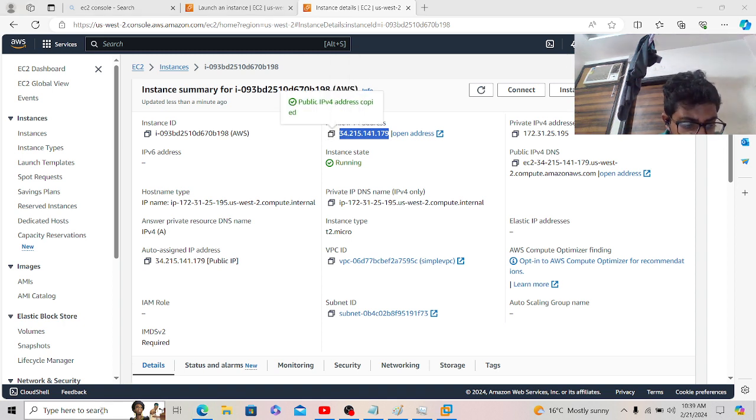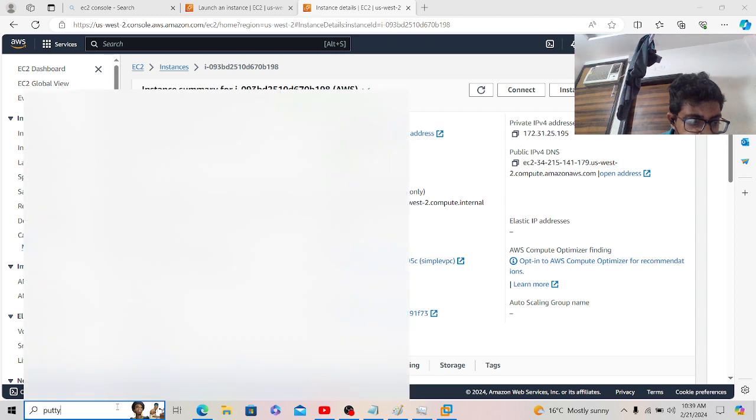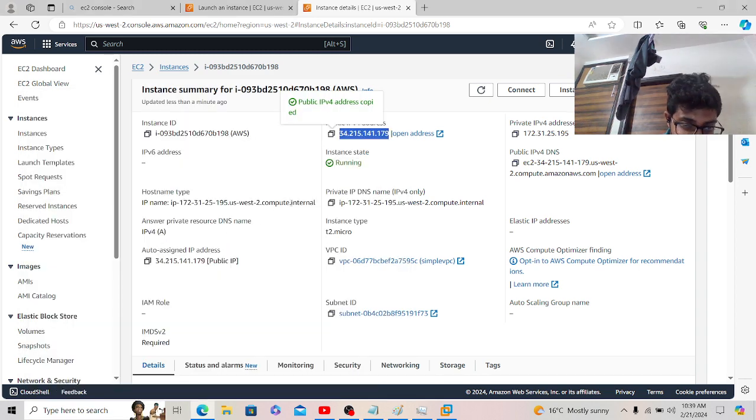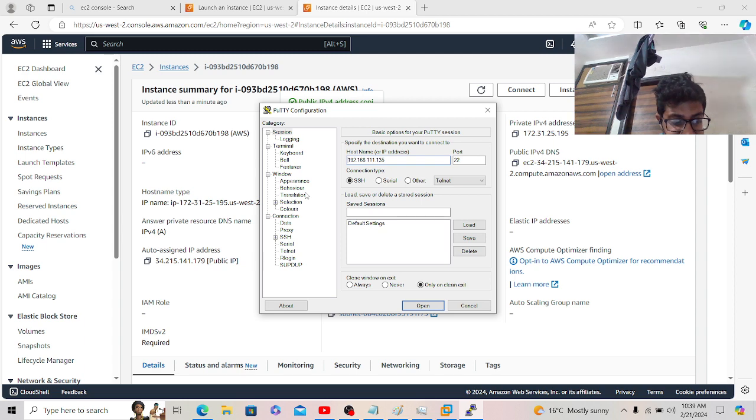Okay, I am logging in with my PuTTY. PuTTY means, as already discussed today, SSH on port 22 for connecting to the secure shell.